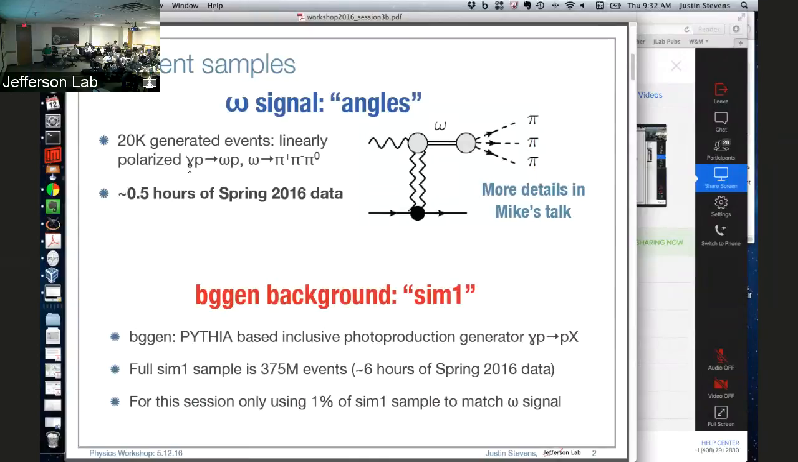So this is about half an hour of the spring data that we're using in these two samples. Assume here, without knowing the details, that we're generating just single Omega events decaying to 3 pions, which have all the right linear polarization angular distributions. We'll talk about more of that later. Okay, so those are the samples we're looking at.